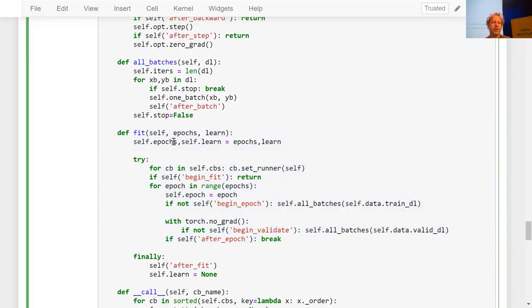We're going to keep track of how many epochs we're doing. We're going to keep track of the learner that we're running. And remember, the learner has no logic in it. It just stores 4 things. And then we tell each of our callbacks what runner they're currently working with. And then we call begin fit.